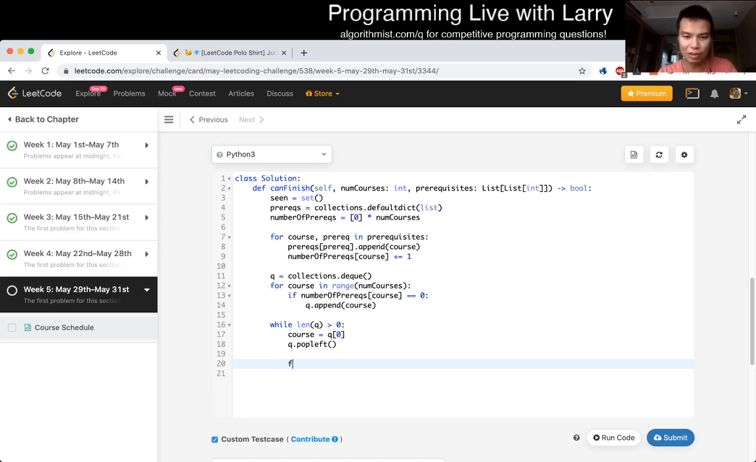So now, this is actually not prereq, so maybe that's the name of it. For unlocked course in, let's just rename this as unlocks.